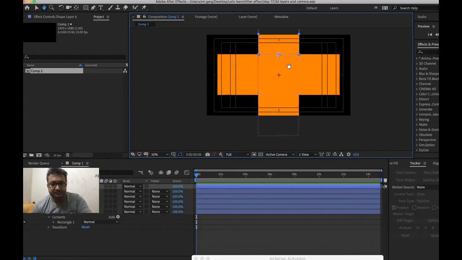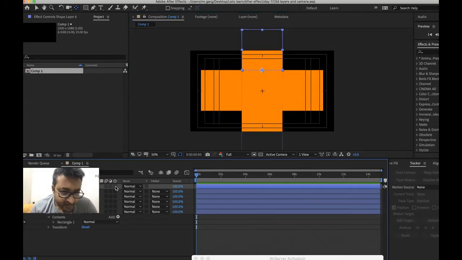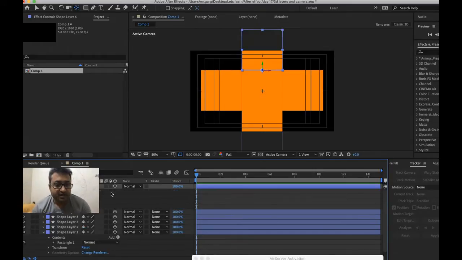So as you know, this box is to convert your normal layer into a 3D layer. So when you click on this box, you can see different types of axes have been added. That means that your layer, from a normal flat layer, is now a 3D layer. Now let's rotate it.